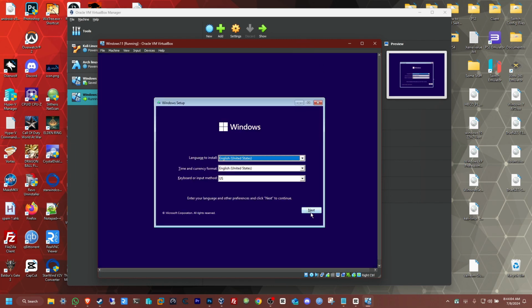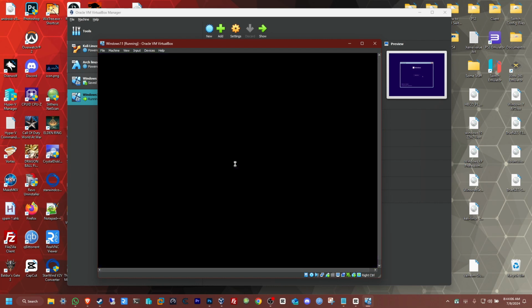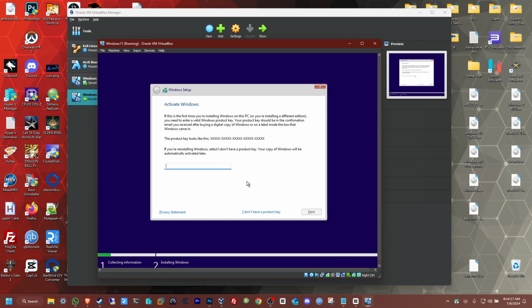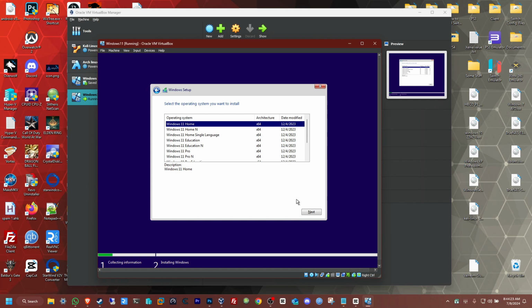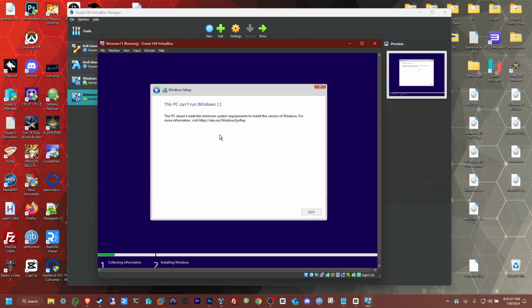I'll click Next, Install, and you're gonna get the error right now saying that Windows 11 cannot be installed on this computer. Now you're gonna get this. Let's say I don't have it. Just click on Next. Doesn't matter at this point. And there it is. This PC can't run Windows 11.